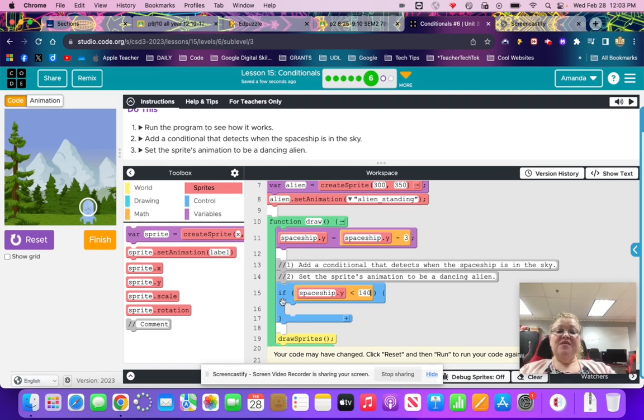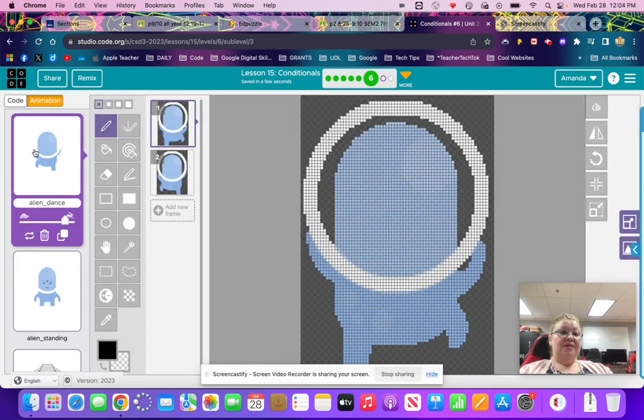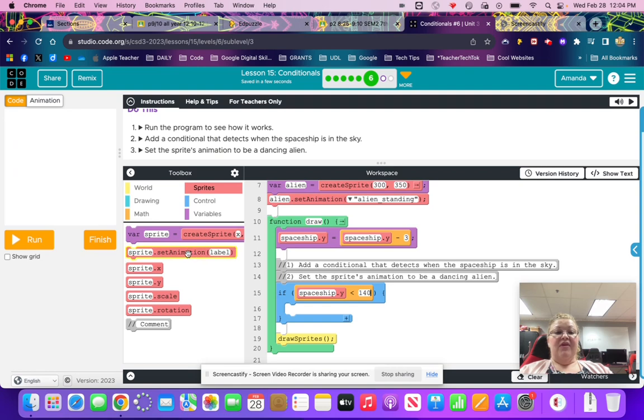Okay, so if spaceship y is less than 140, what do I want to happen? I want the alien's animation to be a dancing alien. Do I already have a dancing alien? Yes, I do. So this is a simple matter of grabbing another set animation, throwing it in my if statement. Now be very careful with this. I don't want the spaceship to change. I want the alien to change. So I'm going to use the label alien. Okay, so if spaceship y is less than 140, alien set animation is going to become alien dancing.